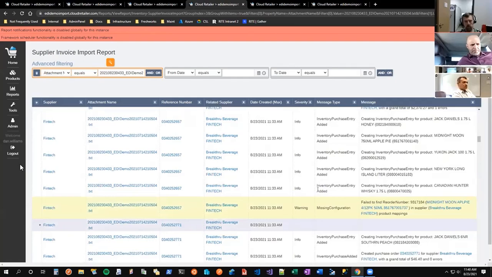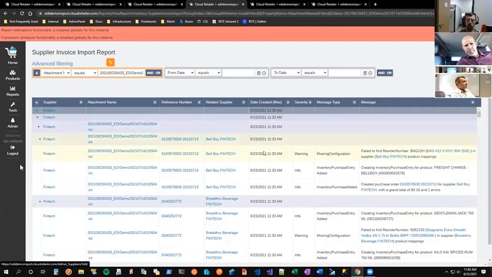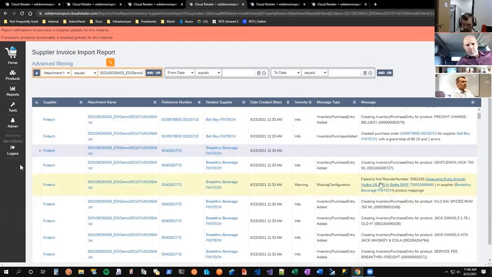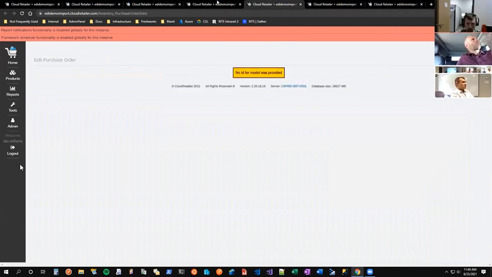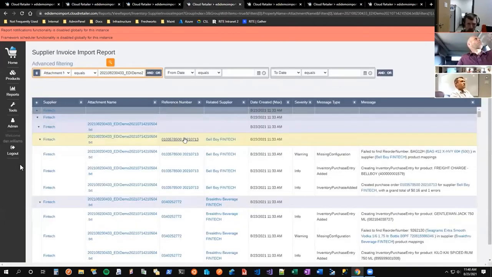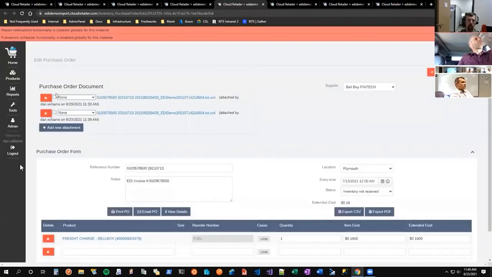But anywhere it just says info, it correctly added it to that PO. So now this report is sorted by POs. Just click on one of these POs. Oops, there might be an issue with the report. Click there, and now we're into the PO. So this is actually what was created by the process.